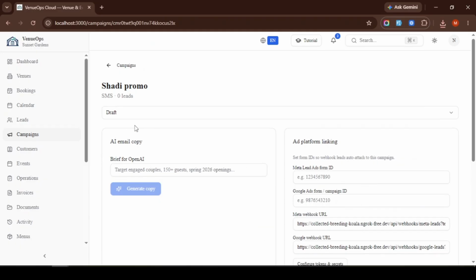Inside the campaign builder, you have 4 main areas to execute your marketing. First, use AI email copy to instantly generate subject lines and bodies via OpenAI.